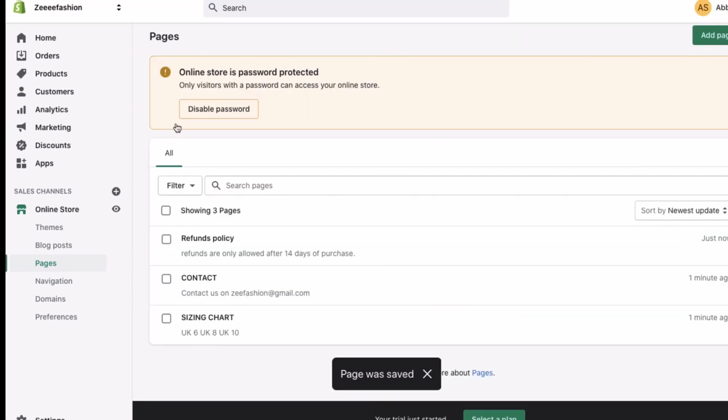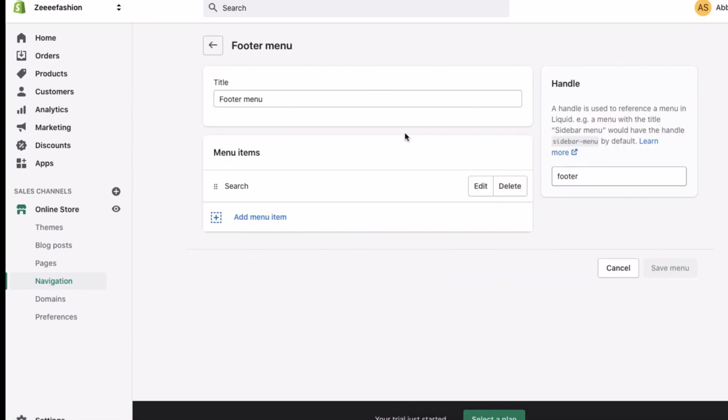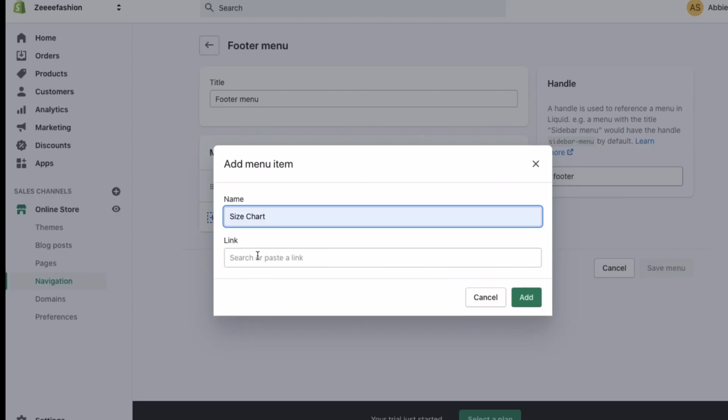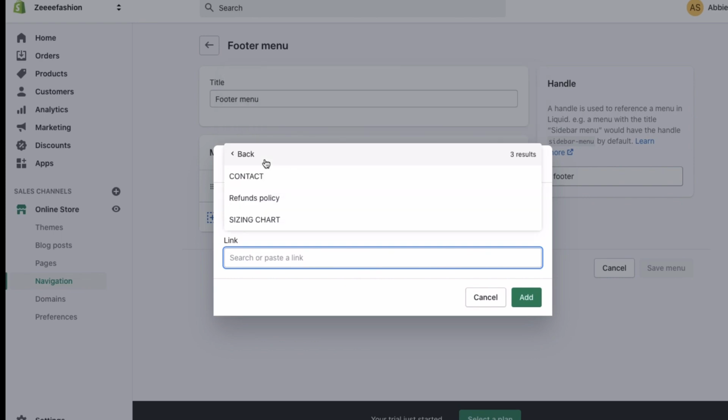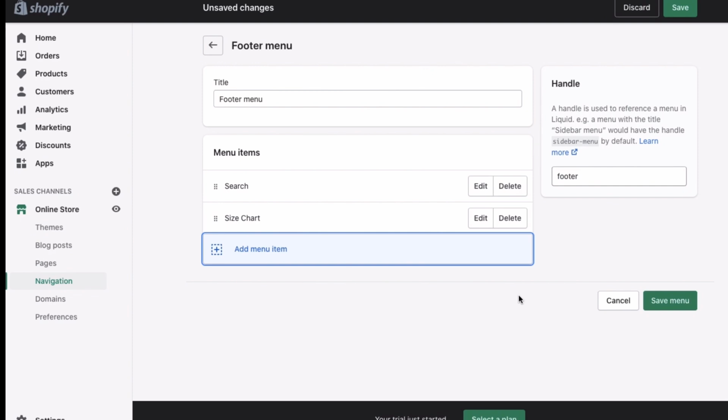So once you're done creating your pages, let's quickly go to navigation. Navigation is where your menu is. So we have the main menu, and we have the footer menu, which is obviously going to be at the bottom. Let's click on footer menu and add some menus to the footer. Let's add our size chart. Go to pages and then enter size charts. Add that. So you see why it's important that you create your pages before you start creating your online store, because you need all of these things to be done before you actually start creating the store.